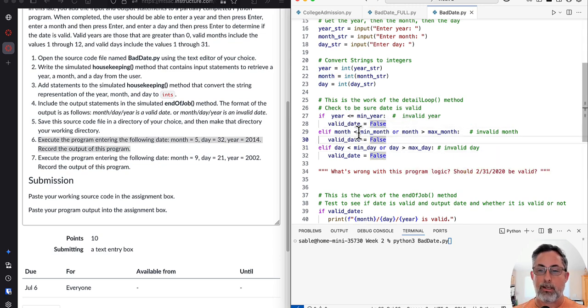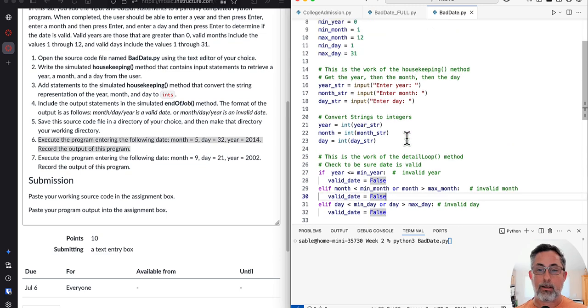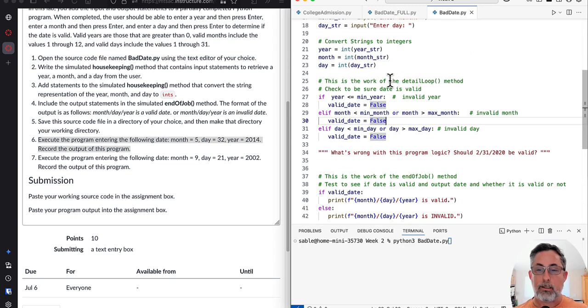If the month is less than the min month, or if the month is greater than the max month. So this is something we have to worry about when we're getting labs from a book. We don't know who made this lab assignment, but I'm glad I'm going through it with you because you might have been frustrated for a long time trying to figure that out. It even surprised me.